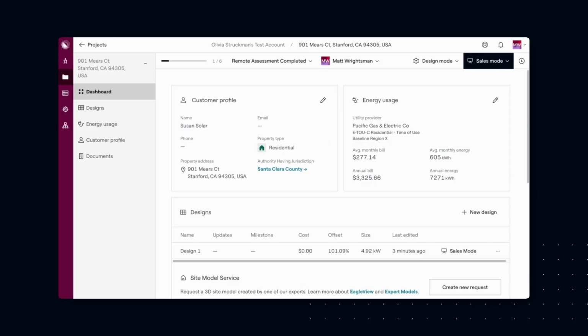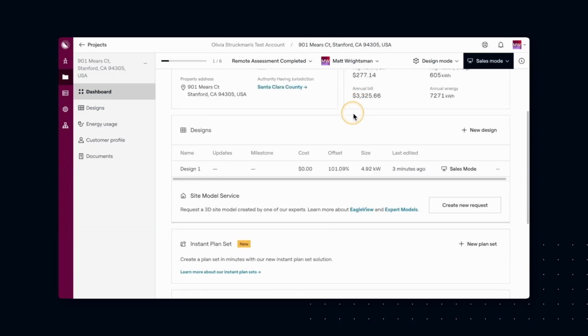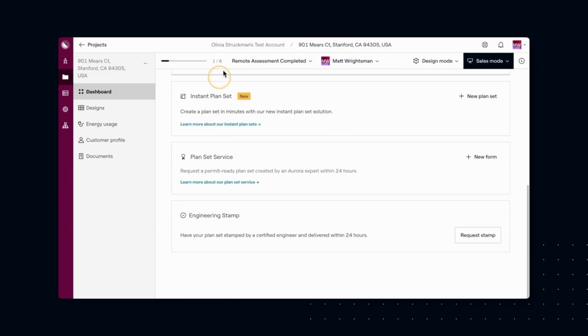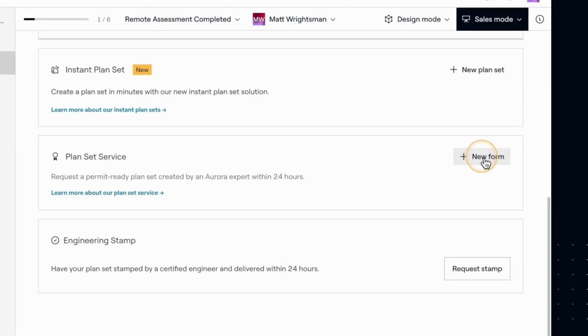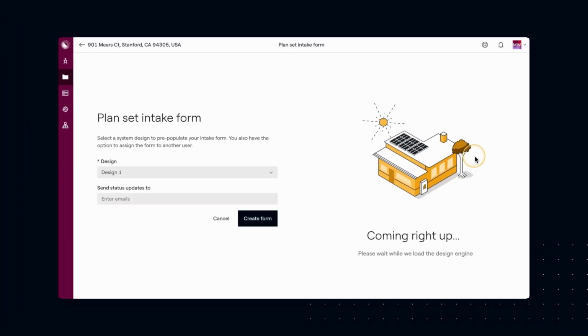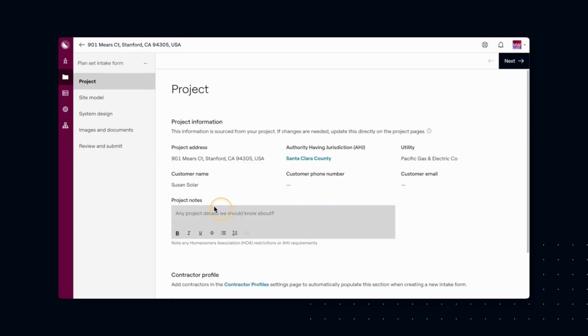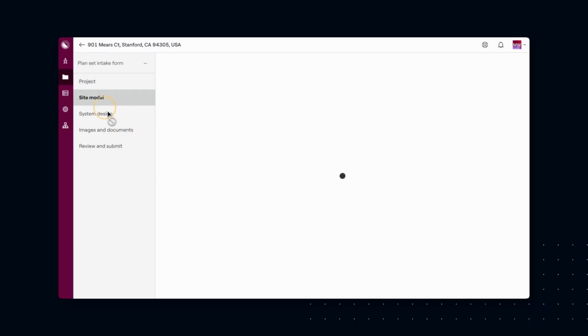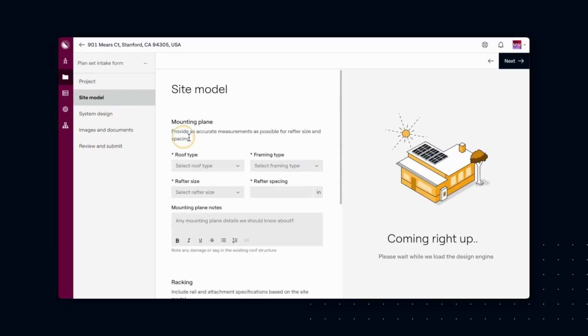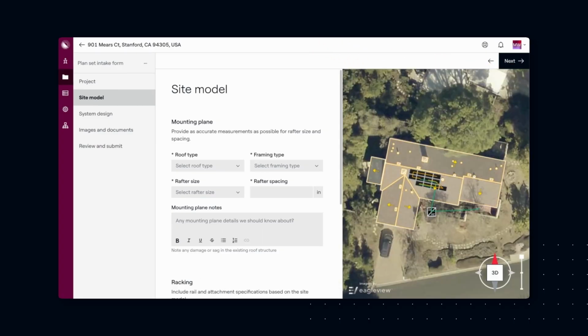Lastly, let's take a minute or two to look at our plan set offerings. Aurora offers 2 ways to generate permit-ready plan sets with engineering stamps directly from the platform, streamlining your post-sales process. To request a plan set from our service, click New Form under Plan Set Service. Choose your design, fill in site and system details, upload the site photos, then submit. Turnaround is 24 hours for PV only and 48 hours for PV and storage. Revisions and plan stamp requests are managed within Aurora.